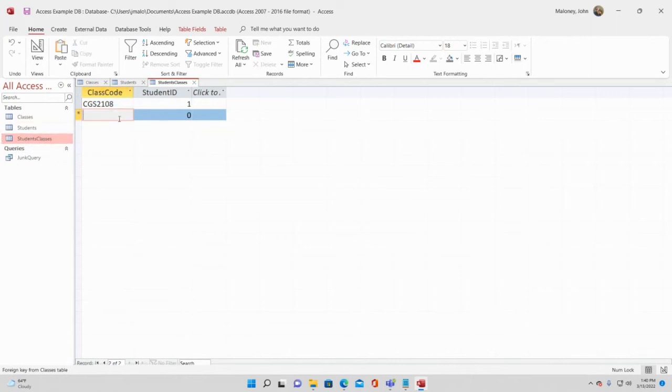But now I want to put rules in place where if I type a class code that doesn't exist, Access won't let me do it. And if I put a student ID that doesn't exist, meaning there's only 1 through 10, so if I type 11 again, it'll bark at me, and bark means it won't let me do it. And if I type CGS 2107 down here, it won't let me do it. So how do I do that?